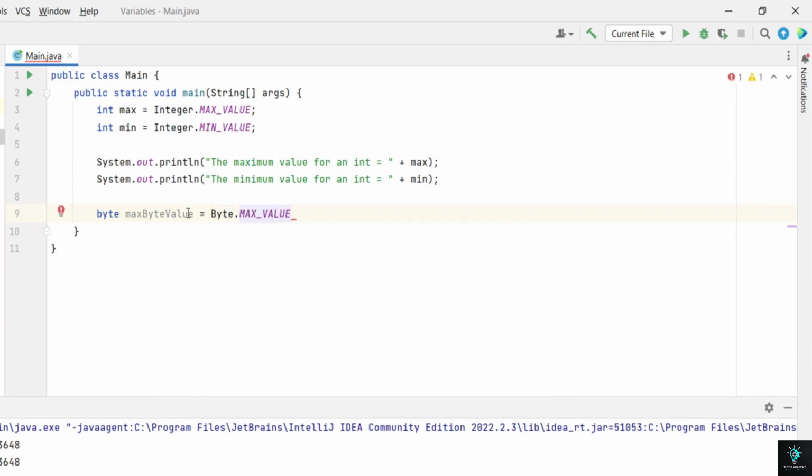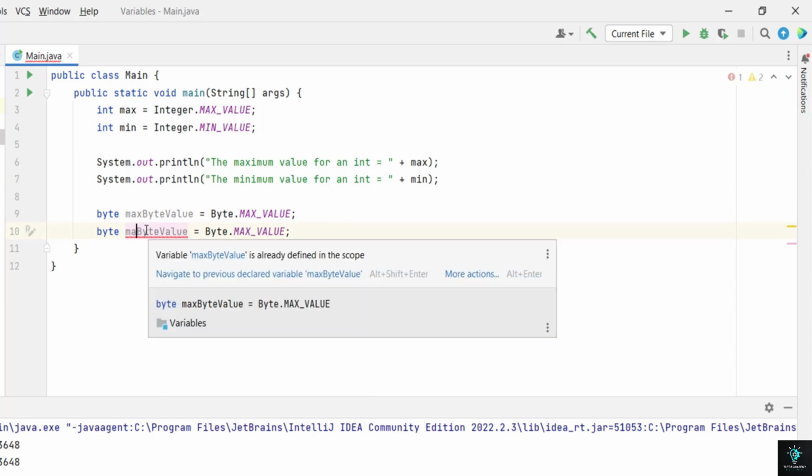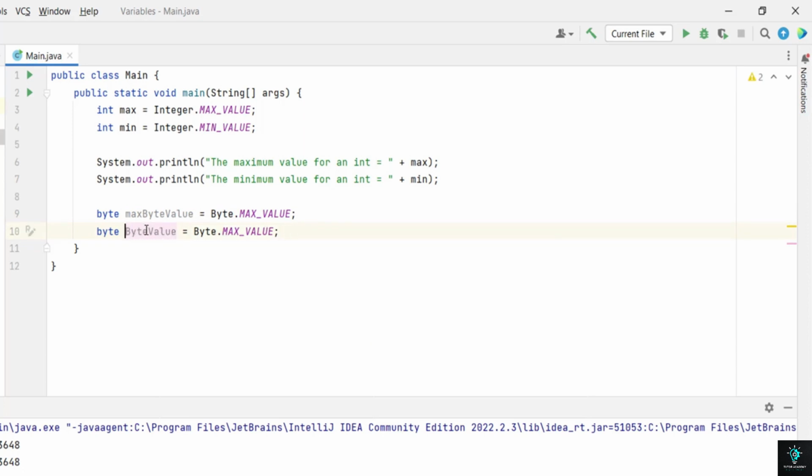Then I will press Control semicolon. I will press Control D, and I will change this to min byte value. So min byte value. Let's put min, and let's change this to min byte value. And this again is going to return the maximum value which can be stored in a byte and the minimum value which can be stored in a byte.